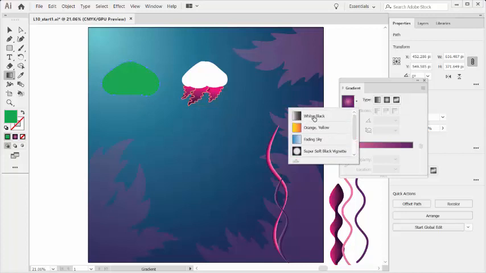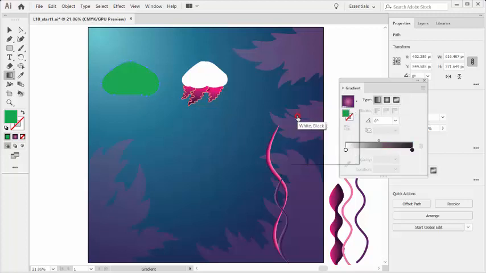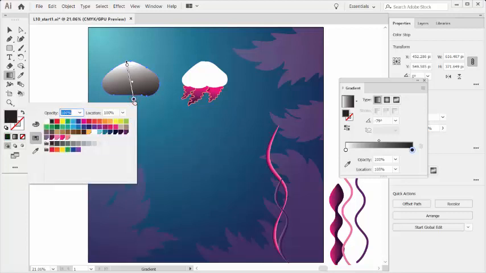So I'll just use that basic gradient to fill that green shape. And now with the gradient tool, I'll drag from the top edge of the shape to just past the bottom edge at a slight angle to change the direction of the gradient. And now I'm going to double click the black color stop on the gradient annotator, and I'm going to select the light blue from the swatch panel.